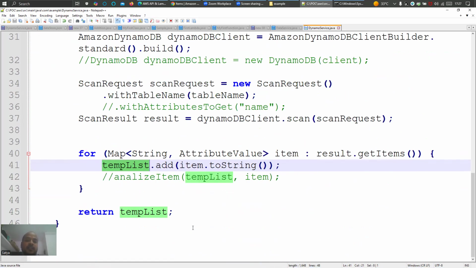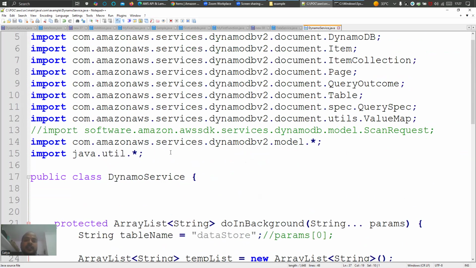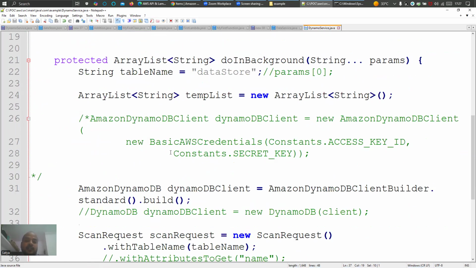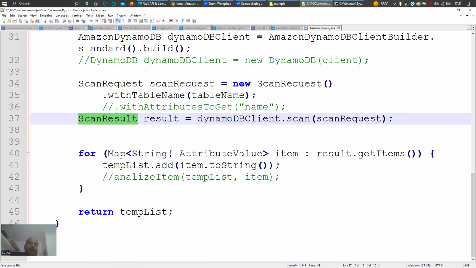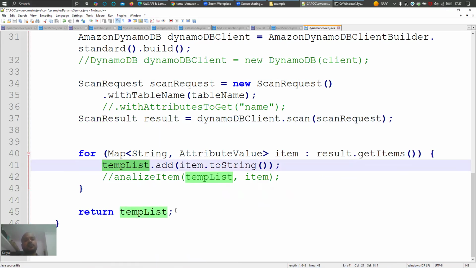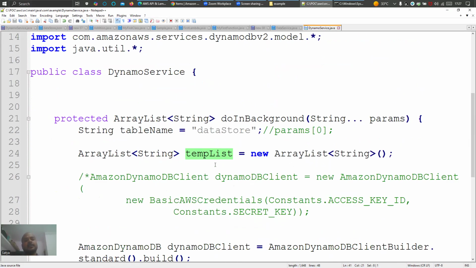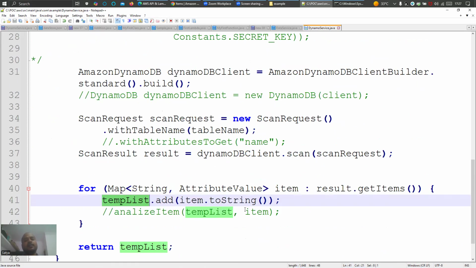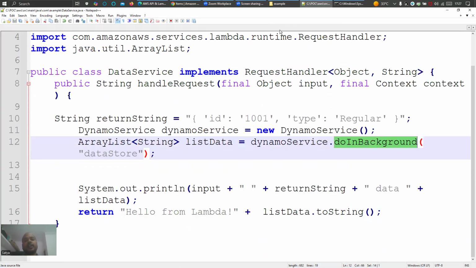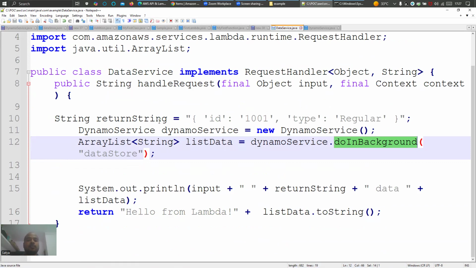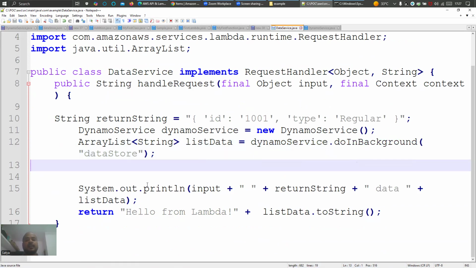You can do it that way because it is returning a scan result object. Scan result again is a DynamoDB class, Amazon API. So you need to convert to your own API and send it back. I can convert it to a template, which is basically a Java array list holding strings, and return it back to the handler class, and there I am displaying that, right?